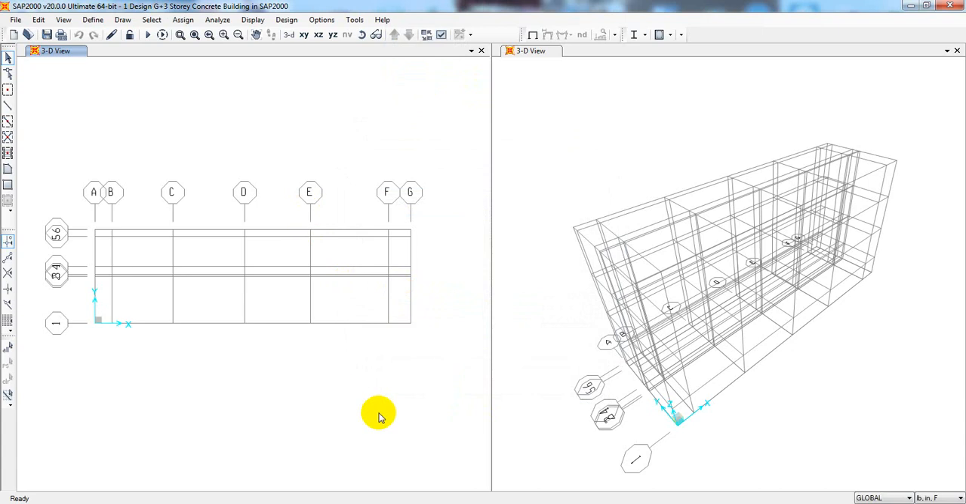So in that lecture, that's okay. And in our next two lectures, I'll show you how we'll assign earthquake load and how we'll assign wind load for our structure perfectly.